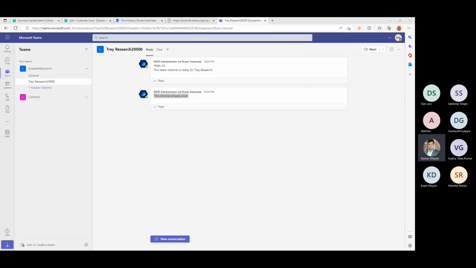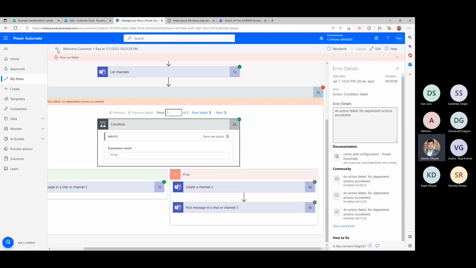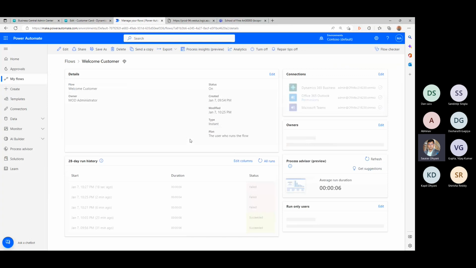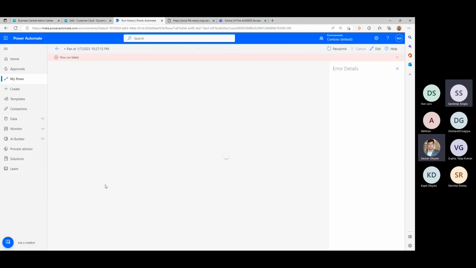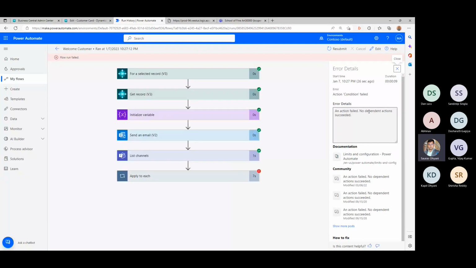Let's wait here. I'll keep an eye on my email. Oh, the channel is created, it seems. Yes. The message was posted like this, but my history says, now what? I guess it requires a next action after the repeat. I'm saying there is no follow-up action after that. Why do we need a follow-up action? Action failed, no dependent action succeeded.